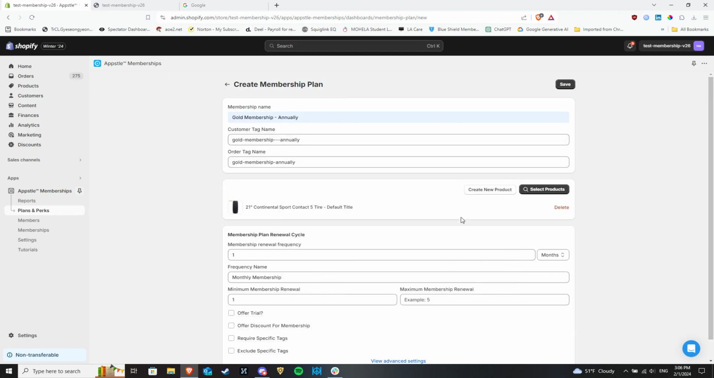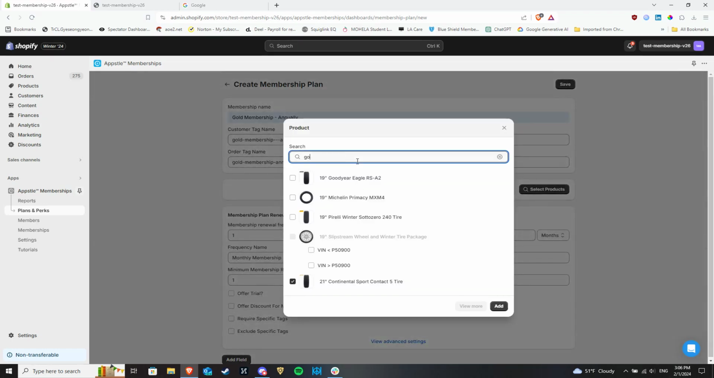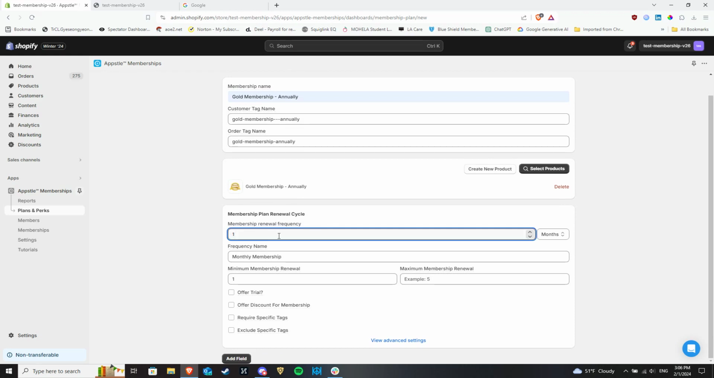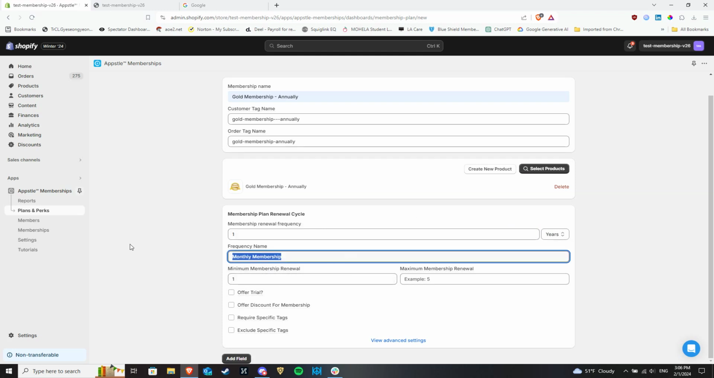Now, define your membership renewal frequency by typing a value into this field and selecting either days, weeks, months, or years in the drop-down to the right. You can add a numerical value into minimum membership renewal, which will correspond to how many billing cycles customers will be tied to before they are able to cancel their membership. Likewise, you can add another value into maximum membership renewal if you wish to automatically cancel a customer's membership after a set number of billing cycles.